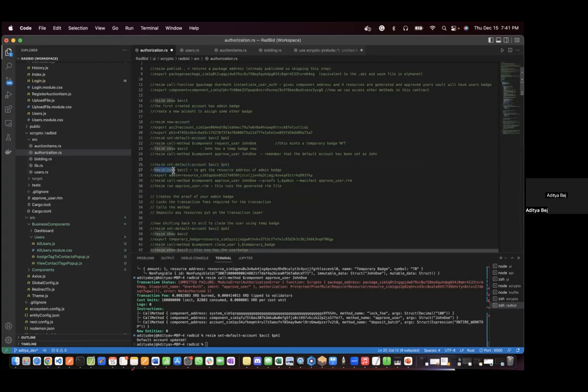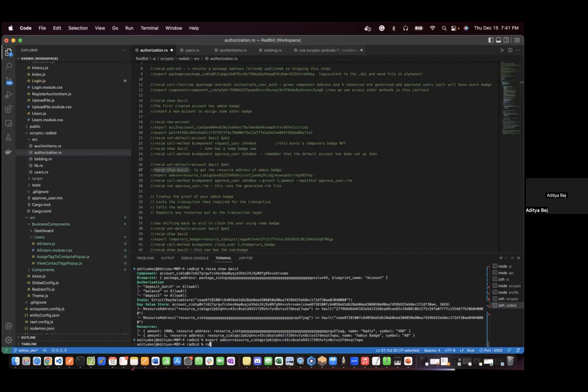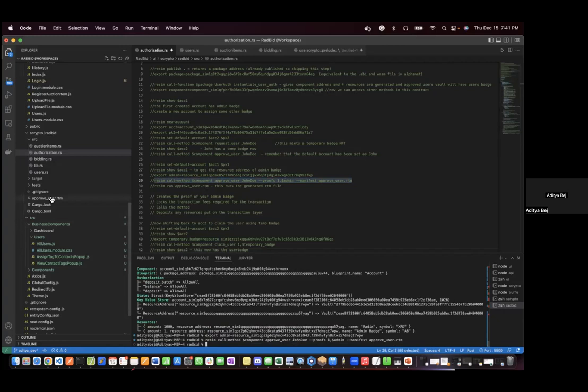And then just to show you the admin account again, we see that the admin badge has a different resource address. Using this resource address, we can call admin related functions. So export admin equals this particular resource address. Resim call, and let's call the method to approve John Doe, who currently has a temporary NFT badge. Once you do this, it's going to create an approve user.rtm file.